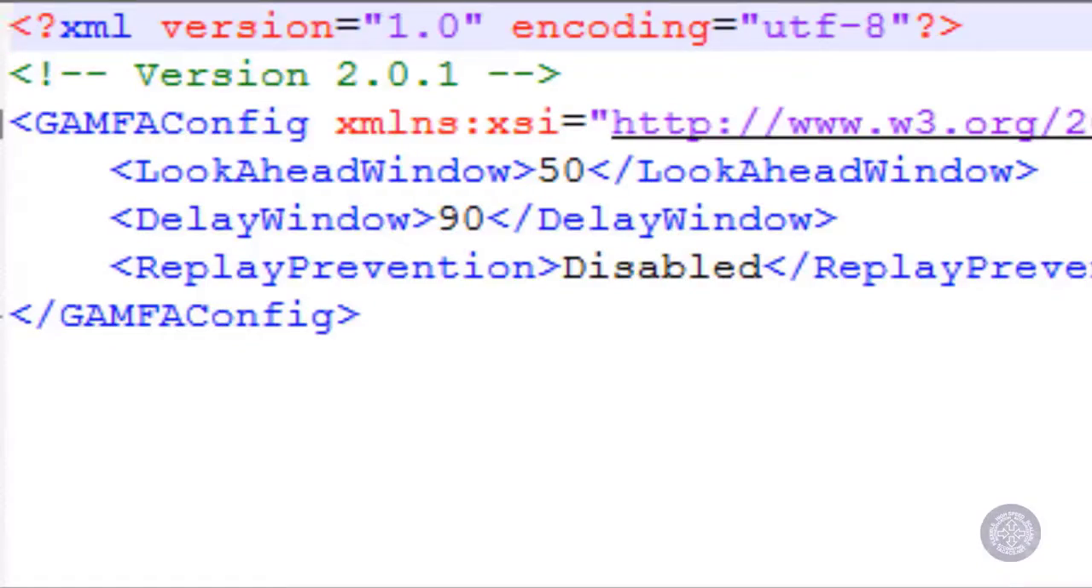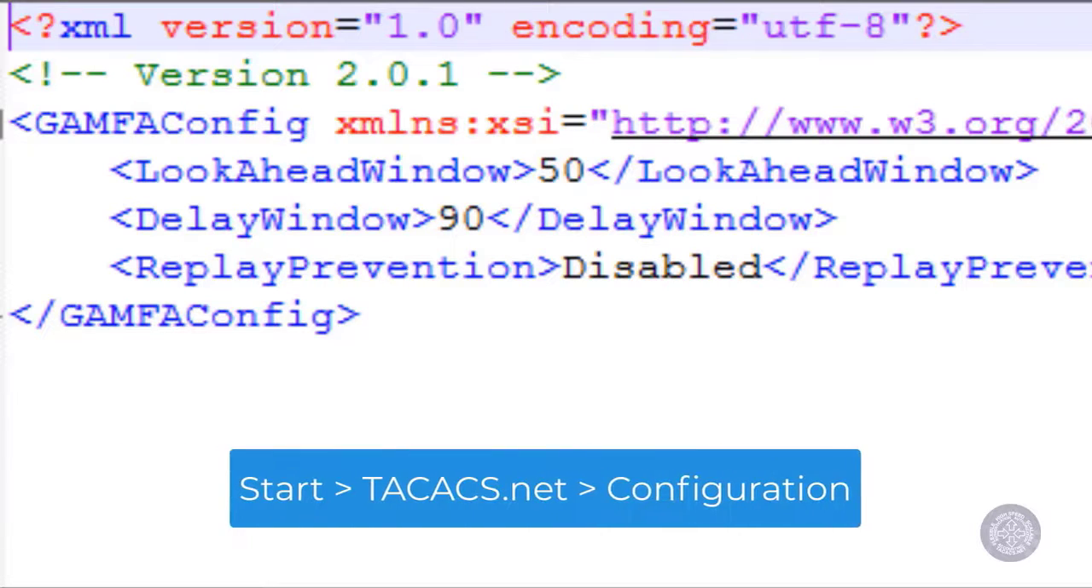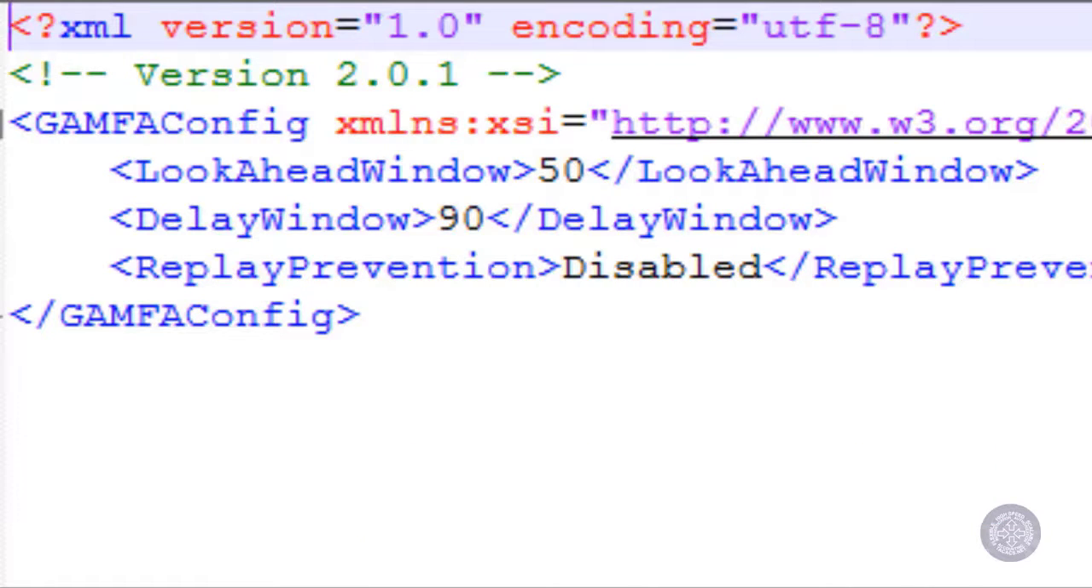Now, let's take a look at the Google OTP XML configuration file. This can be found alongside the rest of the TACACS.net configuration files, which are accessible from the start menu. As you can see, there are only 3 configurable elements in this file.